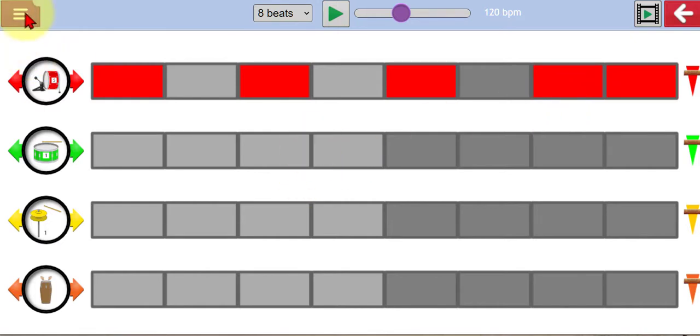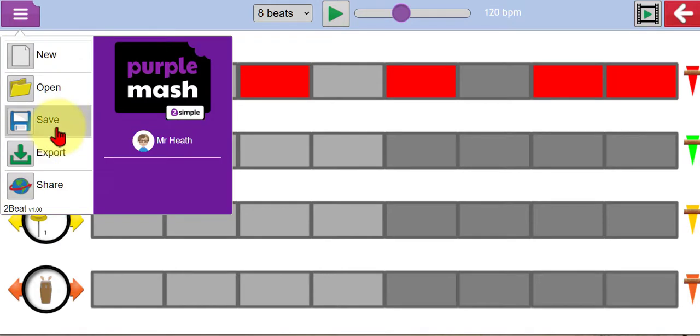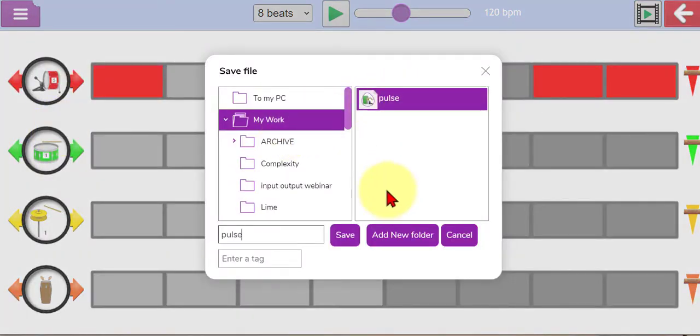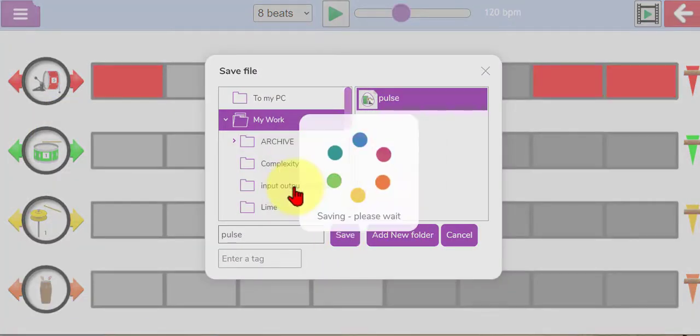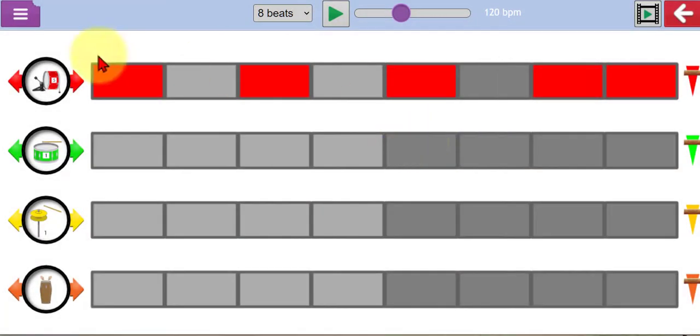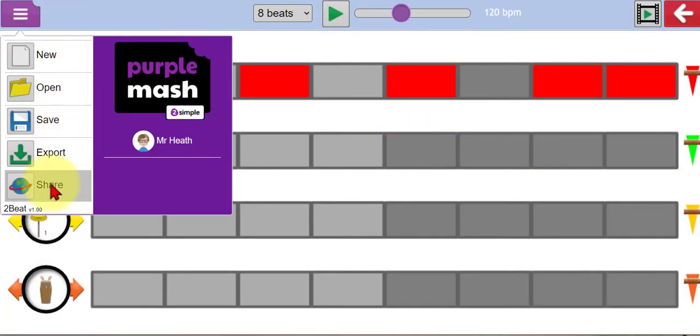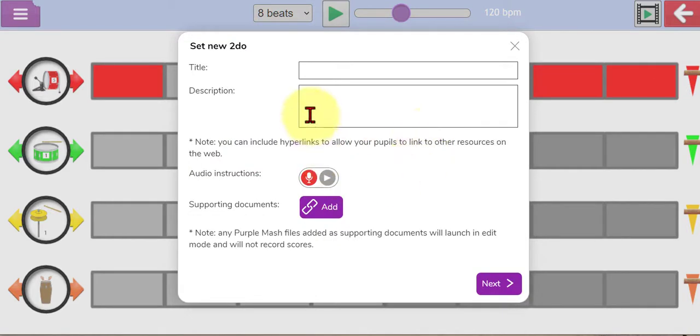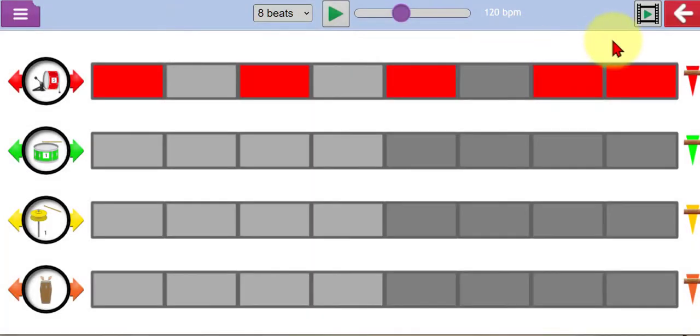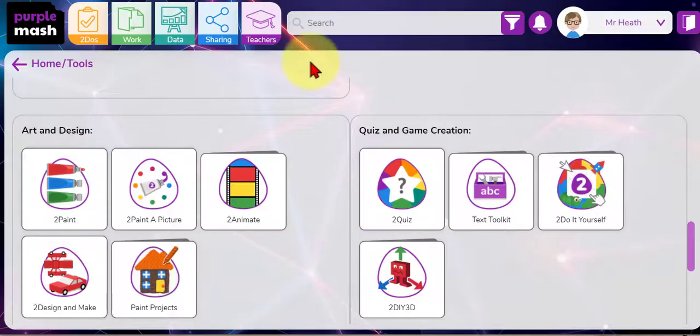I'm going to do the same as I did before. I'm just going to click on save. I'm going to call it Pulse. I've done this before, that's why there's one there. I'll overwrite it. And in the same way, I can now go to share and set that as a to-do for the class. And the children then won't have to start from scratch, but they can finish off what I've already started for them. And that's, again, another really powerful tool that you can use within Purple Mash.